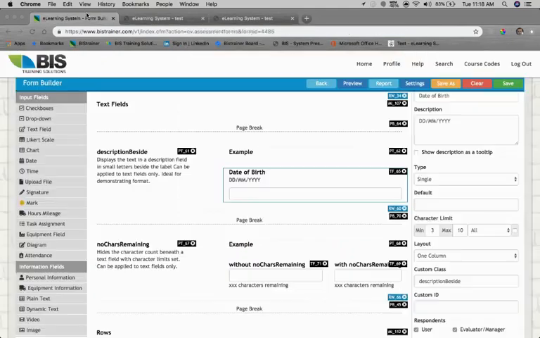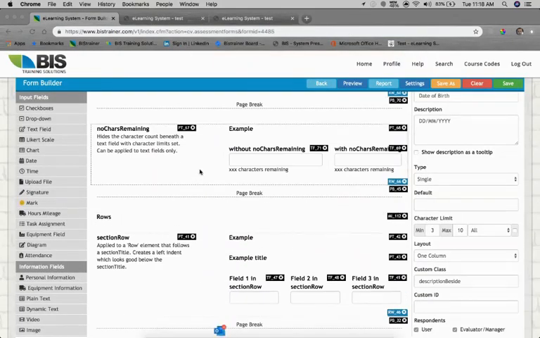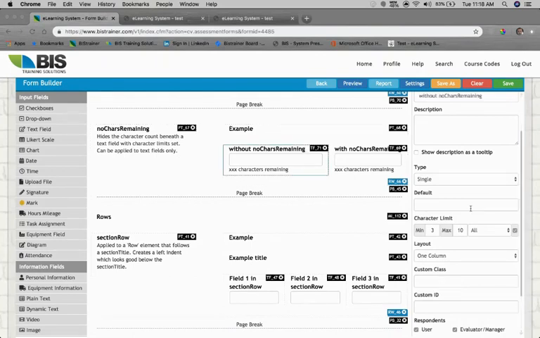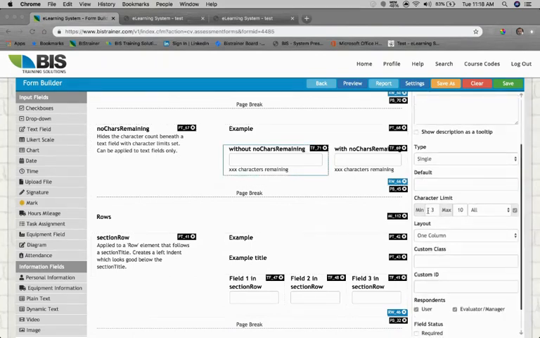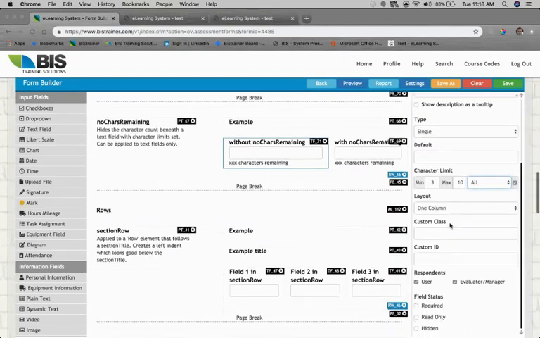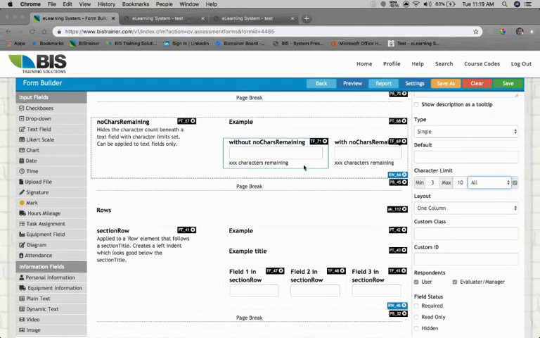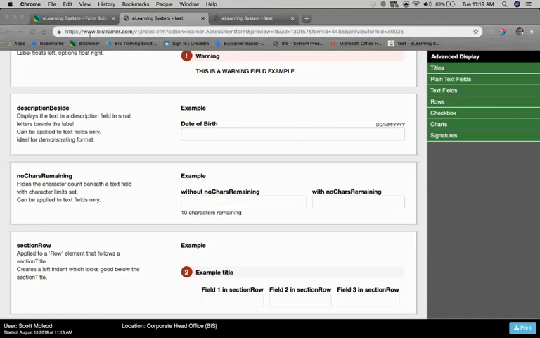The no characters remaining option is the next field that we want to cover. This hides the character count beneath a text field when there are character limits set. So when we highlight a text field, you'll see on the right-hand side we are allowed to assign a character limit, and we can set minimum and maximum. We can say all, we can say letters only, or we can say numbers as far as the total. So this is without a characters remaining setting, it will automatically display in the preview how many characters you have left.